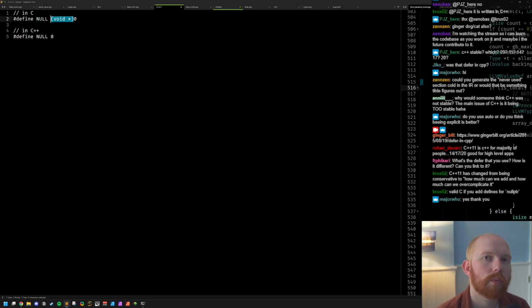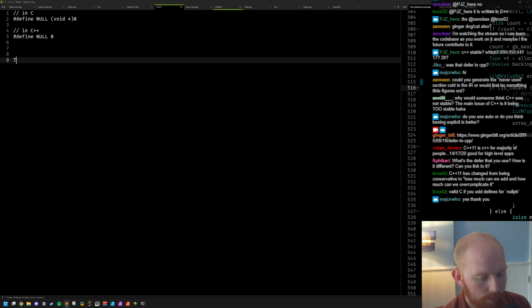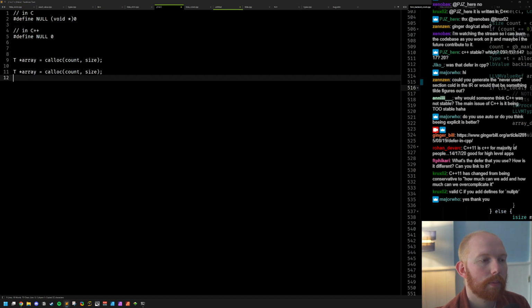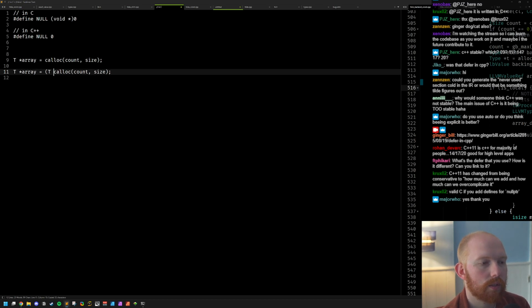And I understand why C++ did it. It's annoying, really annoying, but I understand why C++ did it. They wanted to get more type safety because they didn't want people to be doing this all the time, which is, let's say we've got some array, and I'm going to do calloc, right? Elms and size, so count, size. This is common C code, but in C++, you would need to do a cast, because that's not allowed.